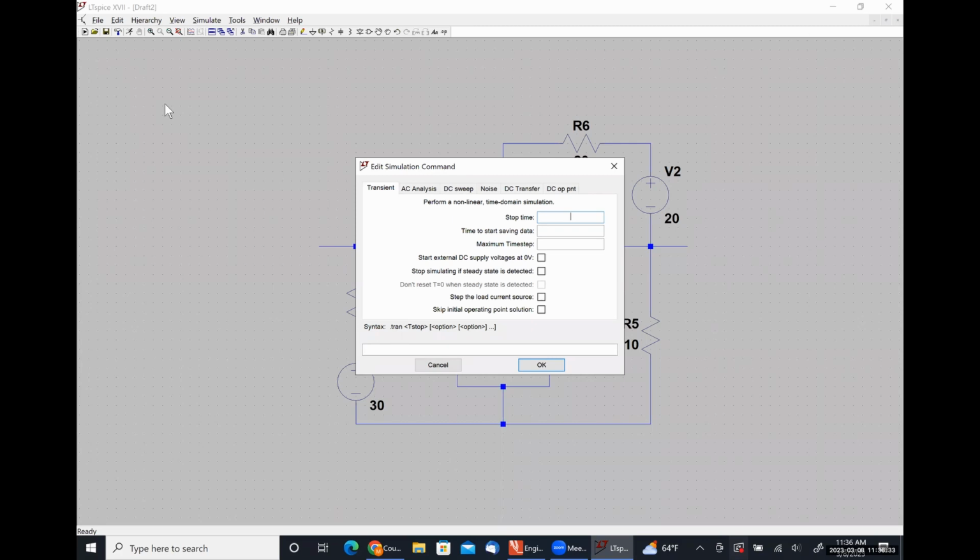Okay. Then we have AC analysis. So this is what is commonly called frequency domain analysis, where we're looking at the amplitude and the phase of our signals. This is what we are going to look at when we're dealing with filters and things like that. We have DC sweep. So that effectively means we can just change some parameter and then run the simulation over and over again to see what the effects of that changing parameter are. Then we have a noise analysis, DC transfer function, and then over here on the right-hand side, which is what we're about to do, DC operating point.